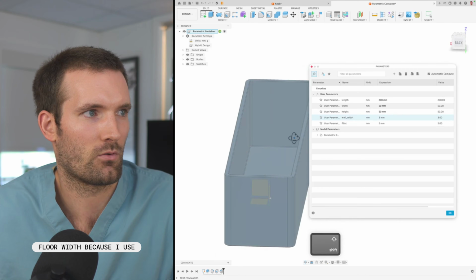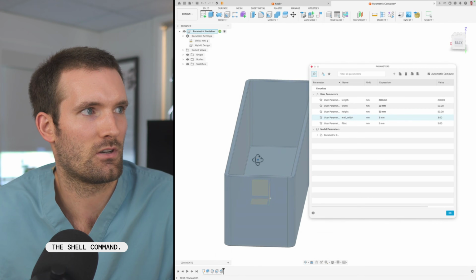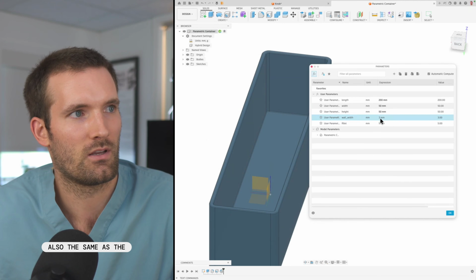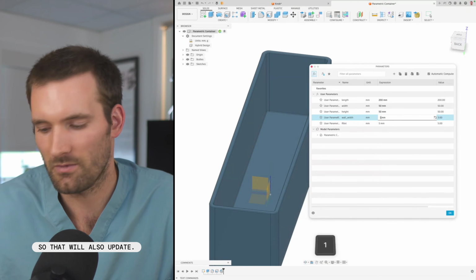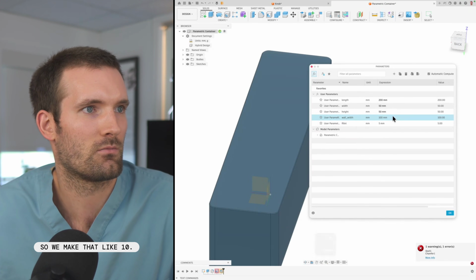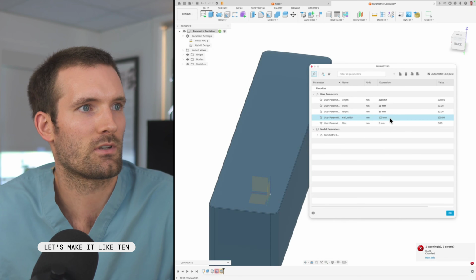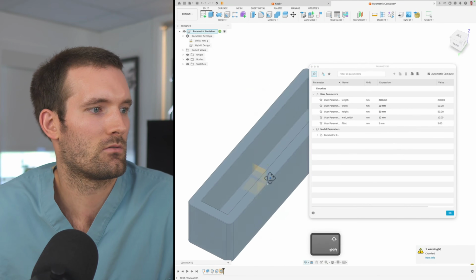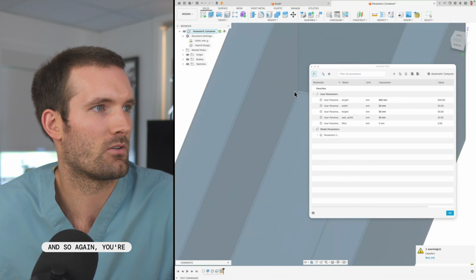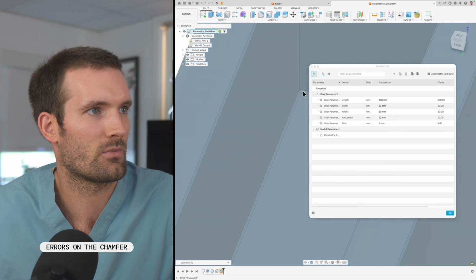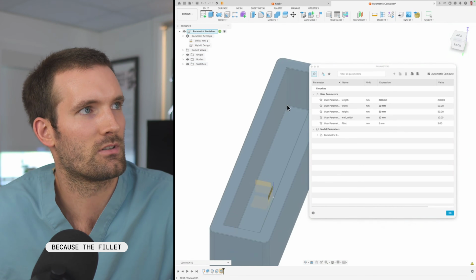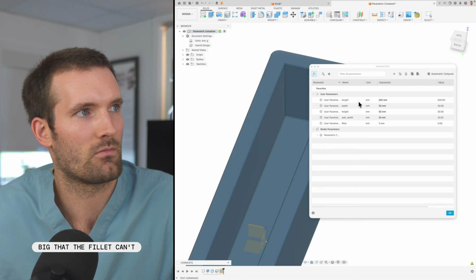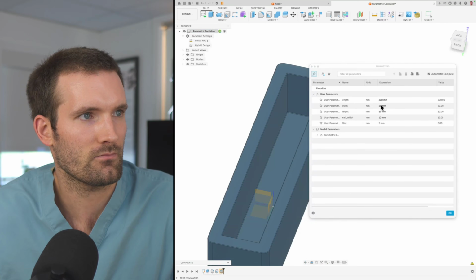And this is also the floor width because I used the shell command. So the bottom here is also the same as the wall. So that will also update. So we make that like 10. Oh, can make it 100. Let's make it like 10 real quick. And so again, we're getting these errors on the chamfer because the wall is so big that the fillet can't get drawn.